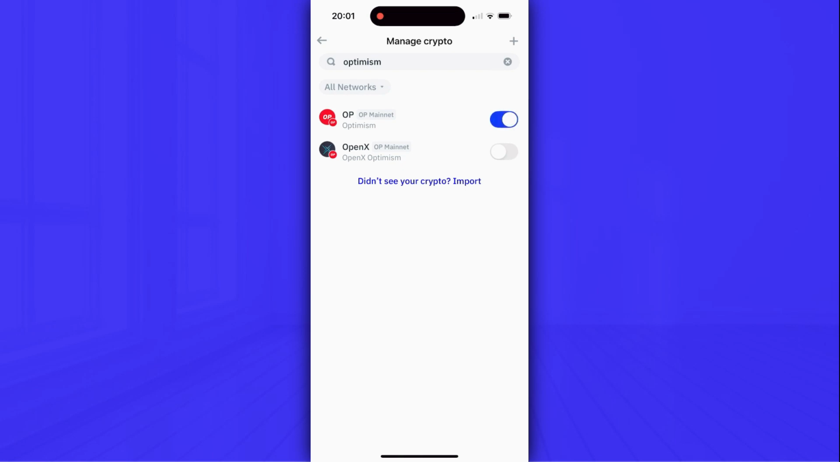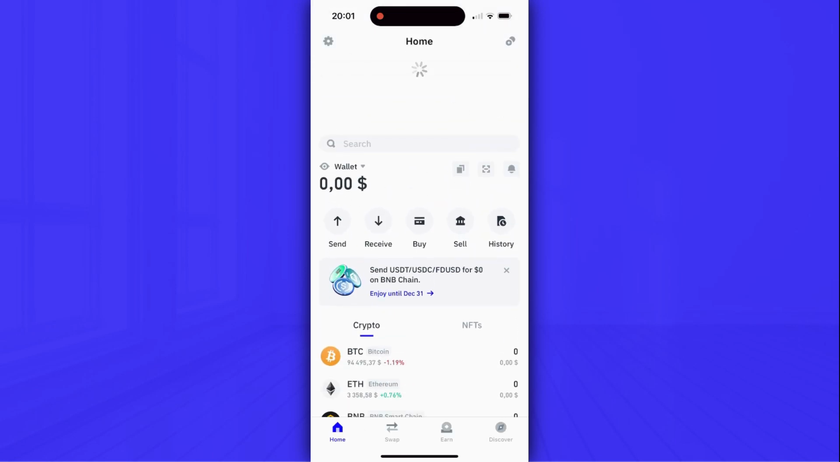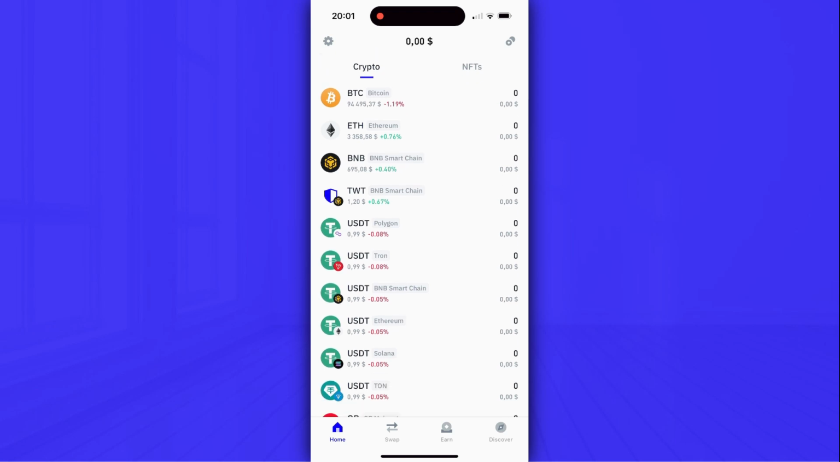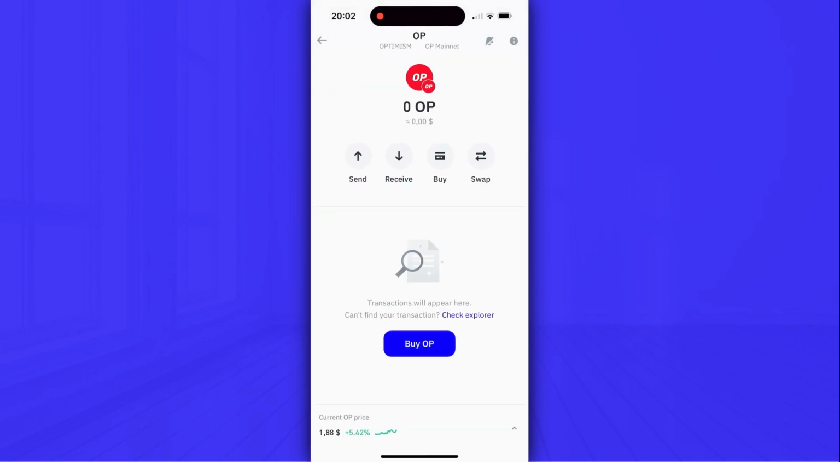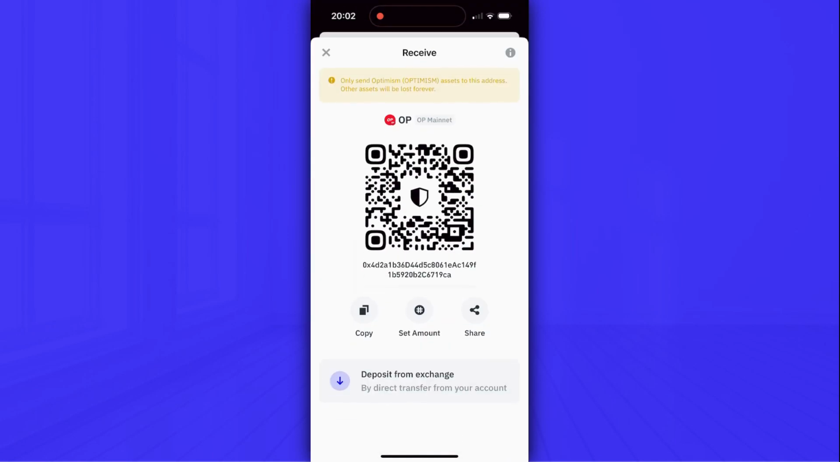Now the Optimism token is on the main page of your Trust Wallet app. To receive this crypto from someone, click on it, then click Receive. One way to receive Optimism tokens is by showing the QR code to the person who will send you the crypto. Alternatively, you can also receive Optimism crypto token by copying your OP wallet address.